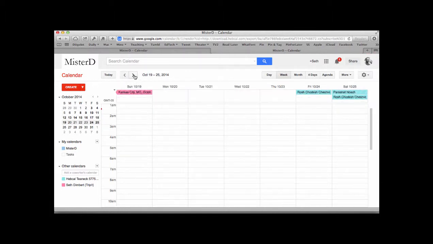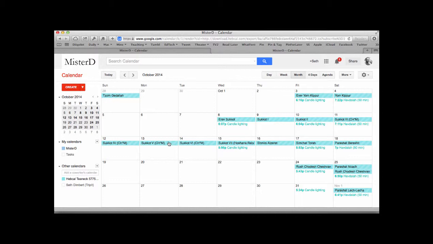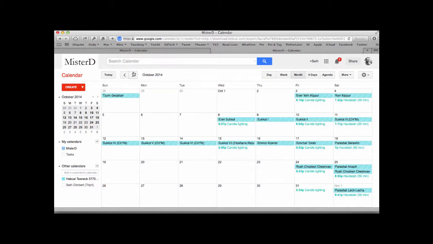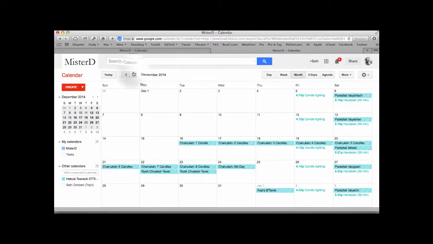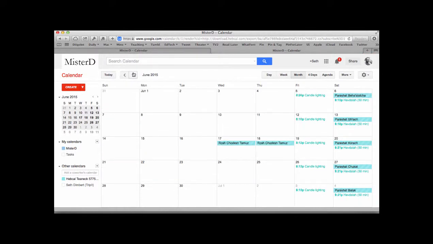There's the holiday of Sukkot. Let me switch to month view. And you'll see, let me turn off that calendar. You'll see that, where is today? Here's today, Erev Rosh Hashanah. We have Rosh Hashanah, we have Yom Kippur. As we move through the months, there's October. Very little school happening then. November, December, all the way through all the months of the year, all those events are there.